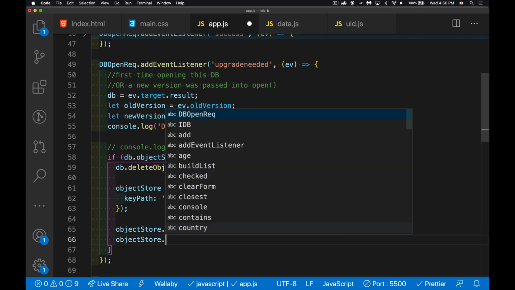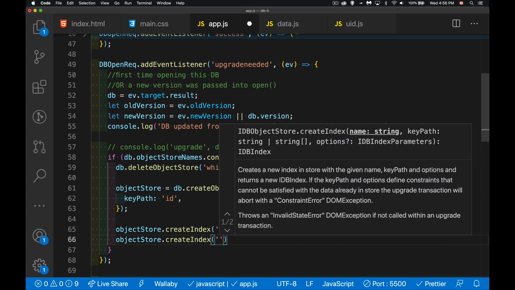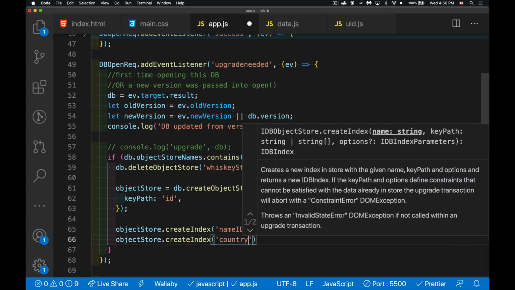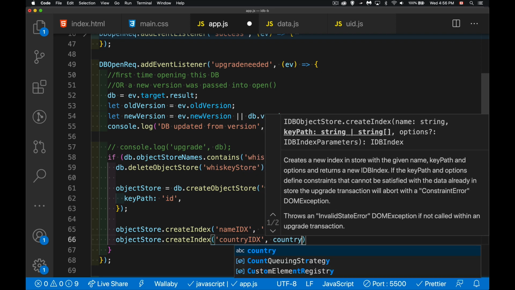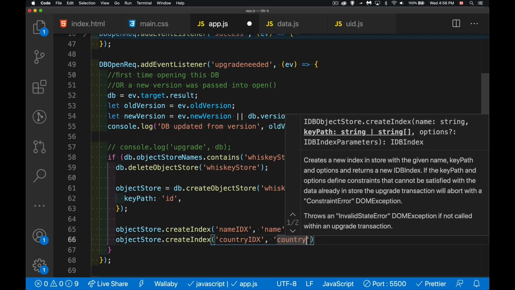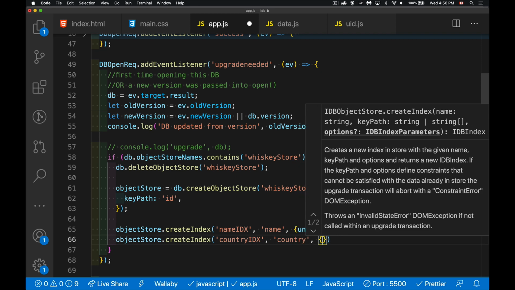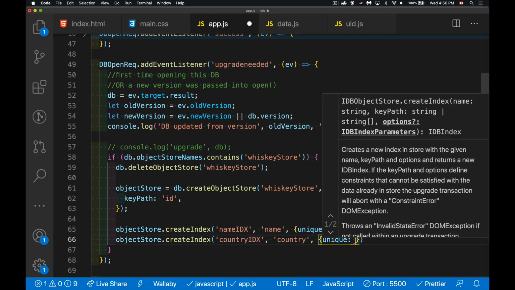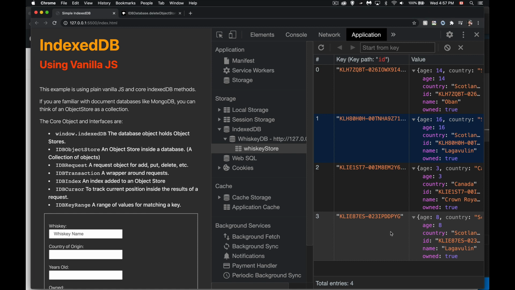Object store, create index, and we could do one on the country, say. So country, and the property that we're doing, the key path is country, and that is a string, so it does need quotation marks. And are we allowed to have duplicates? Yes, we are. So we should say unique is false. Okay, so there it is. We save that.